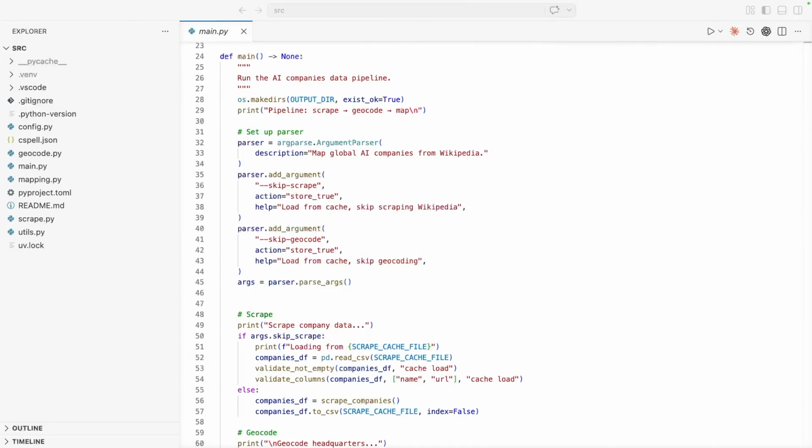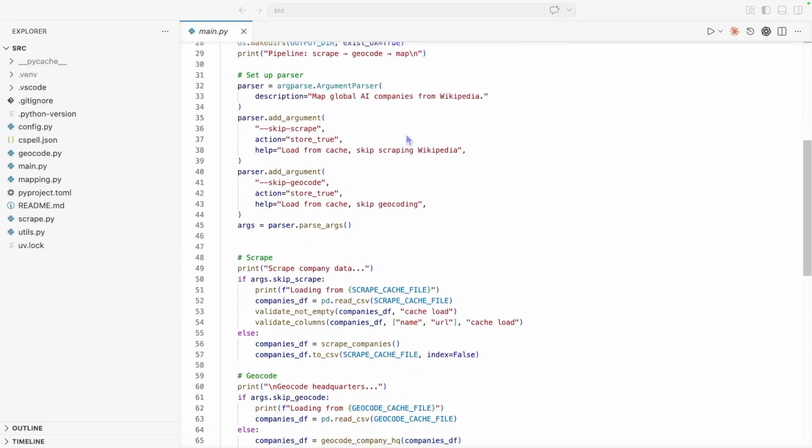Let's look at the main function. So the main function orchestrates the rest of the code to step through the 3 steps that we just saw. And to create this map, it reads in the data, then it geocodes, then it makes the map. So first we create an output directory. We set up a parser.